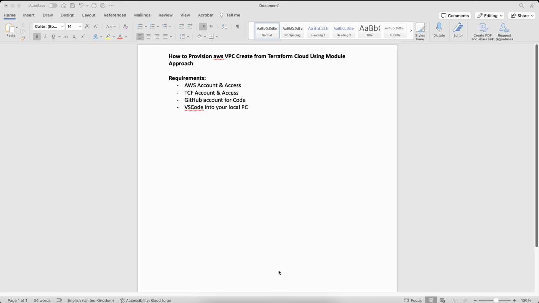Everyone, today we will learn how to provision an AWS VPC from Terraform Cloud using the module approach. For that job we need four requirements. First, an AWS account and access. Second, a Terraform Cloud account and access.